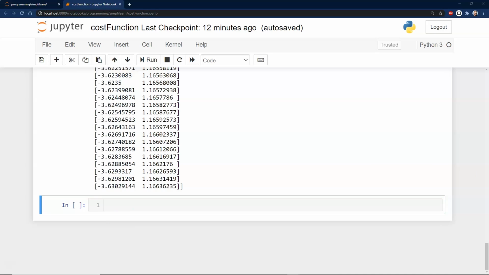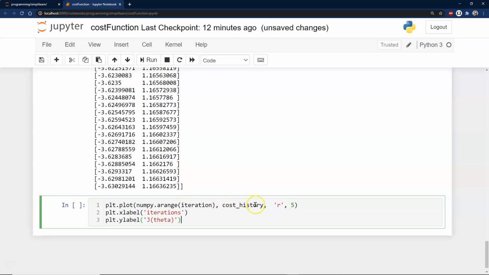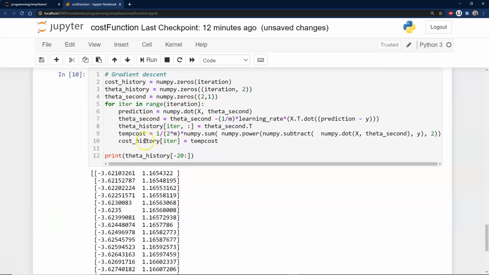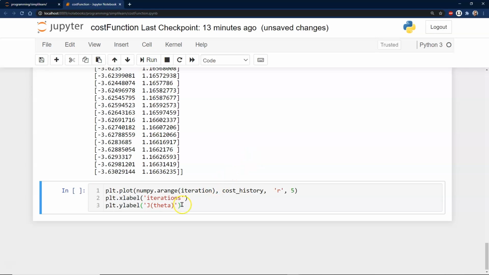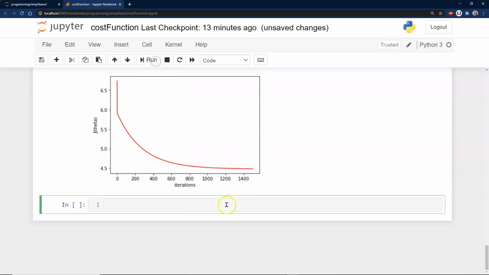But that's not the part we want to look at. The part we want to look at is, there we go, the cost history. We want to take a look. Remember, we're dumping on here our temp cost, and we're just going to keep adding it on to the cost history. So let's go ahead and run that. There we go. And you can see we have a nice curve here.